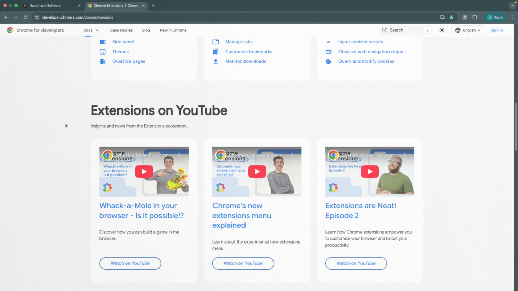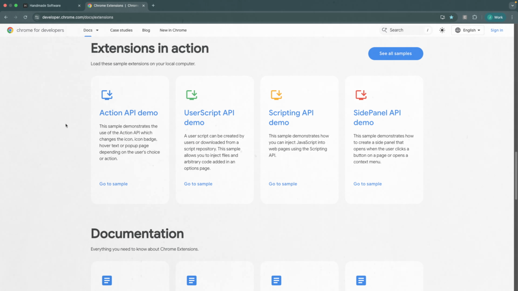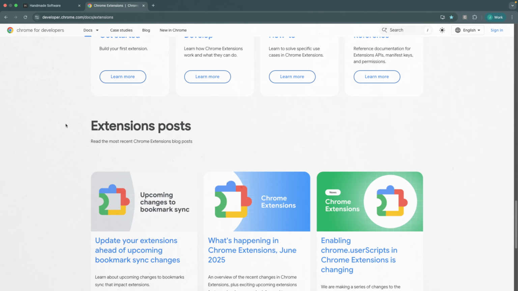And that brings us to the end of this tutorial, but the beginning of your journey. From here, I recommend visiting the Chrome extension API docs for many more details to build out your ideas. I'll leave the link in the description.